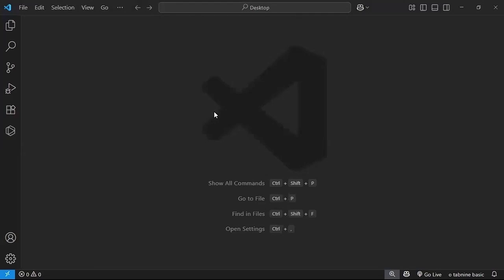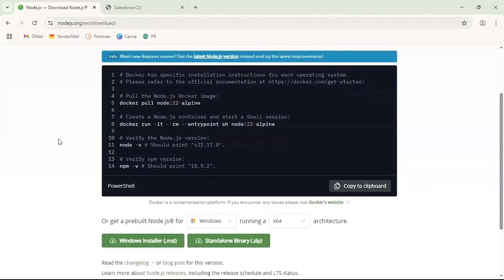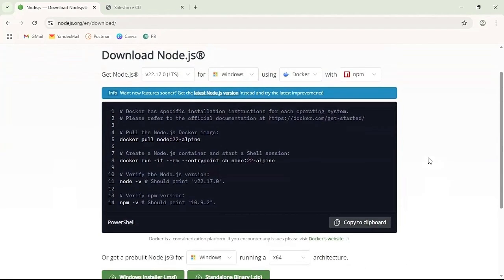Hello, everyone. Today, we'll learn how to connect Visual Studio Code to a Salesforce org and how to perform deploy and retrieve operations between them. While it's not strictly required, it's a good idea to install Node.js to take full advantage of all features. You can download and install the version that matches your operating system from this website.